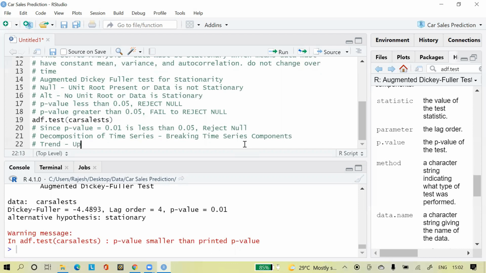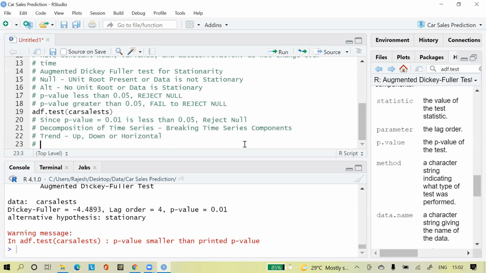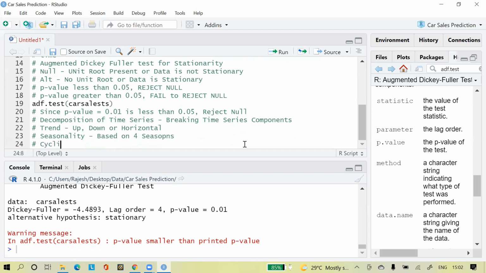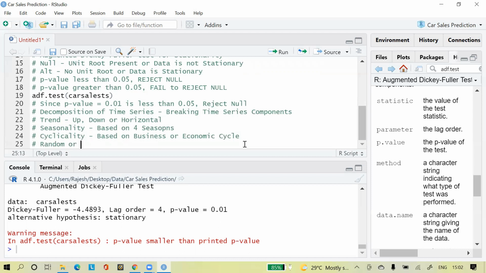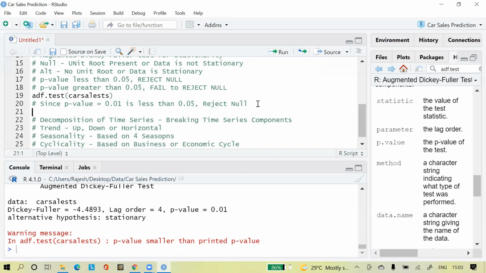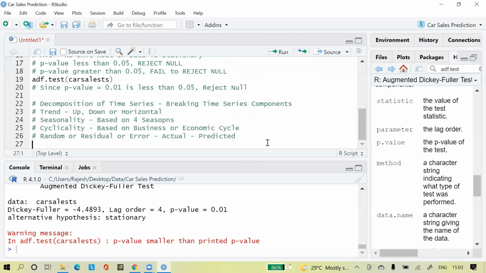Trend. Trend can be up, down, or horizontal. Then seasonality, based on the 4 seasons. Then cyclicality, based on business cycles, business or economic cycle. This is a long-term trend. It will not come in the graph. The last one is random or residual or error. It is actual minus predicted. So decomposition of time series is the next thing, where we will decompose the time series.